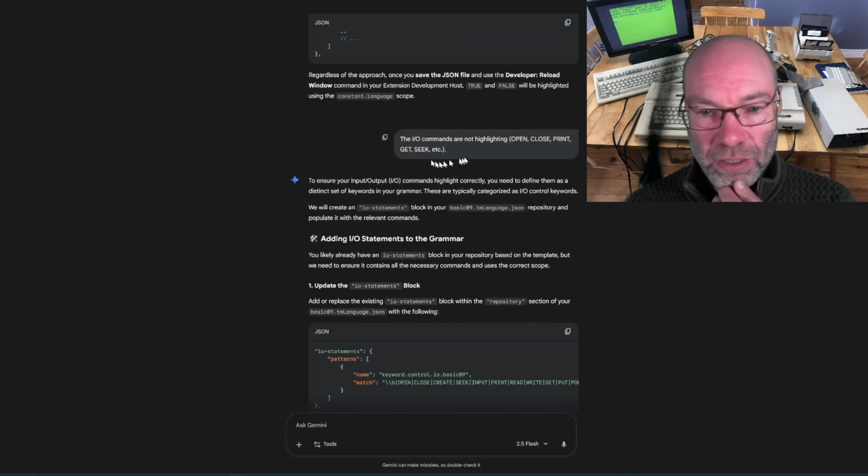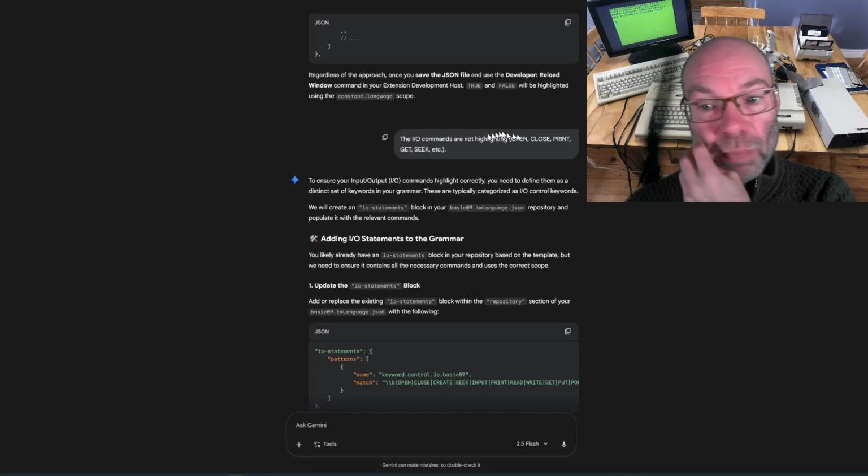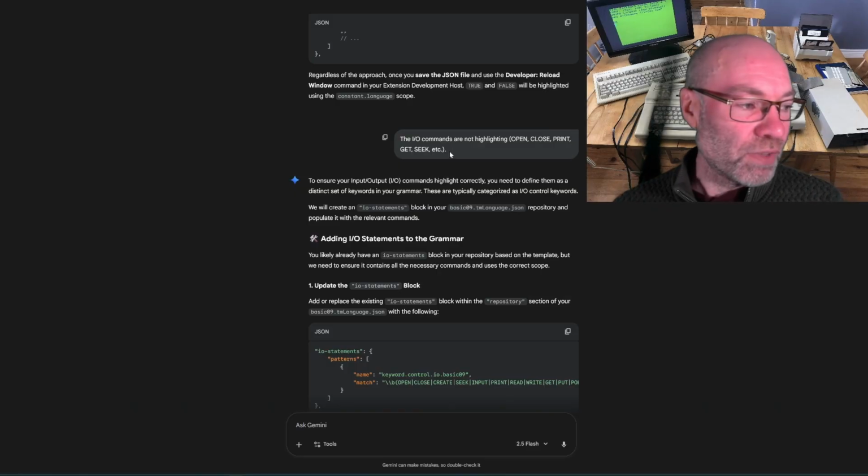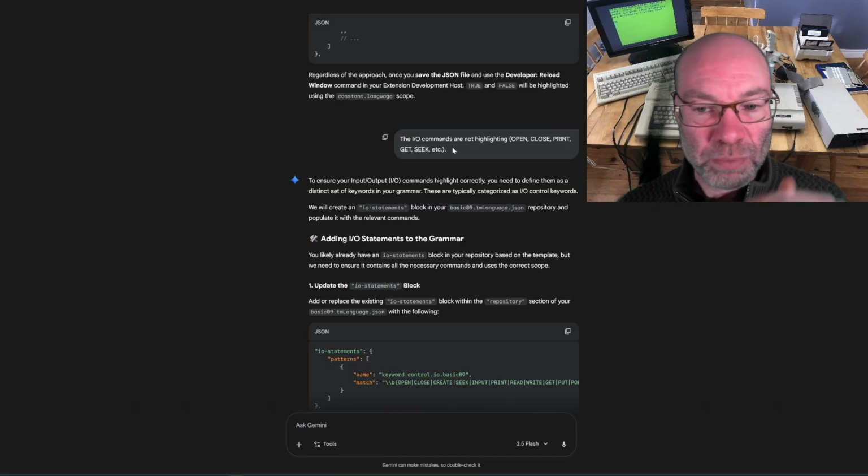Okay, so then I said I/O commands are not highlighting: open, close, print, get, and seek. A number of the commands were highlighting, but those ones specifically weren't, as I could see in my source code.